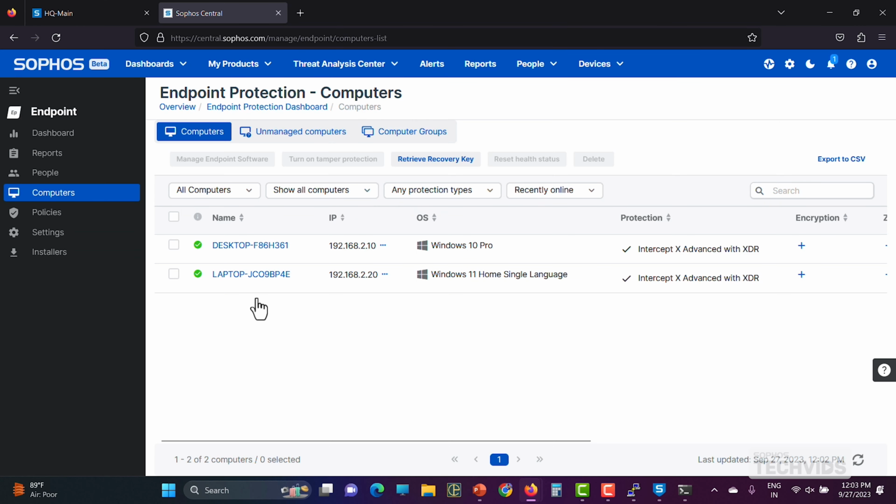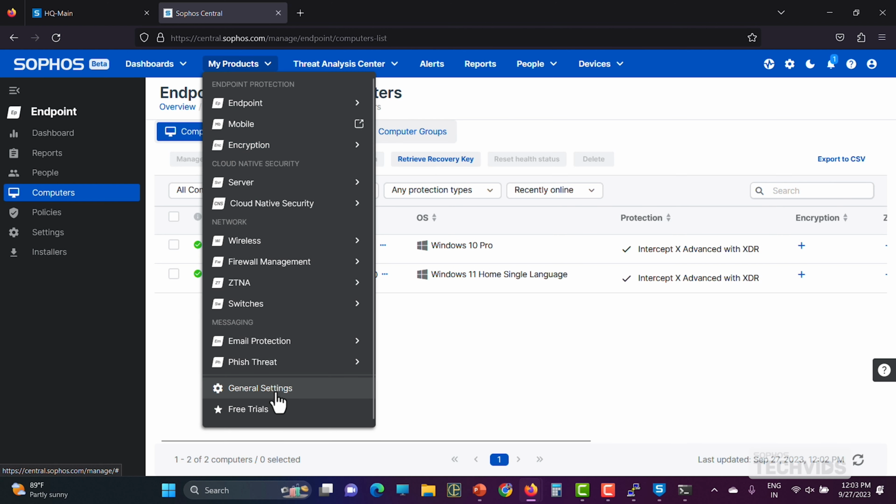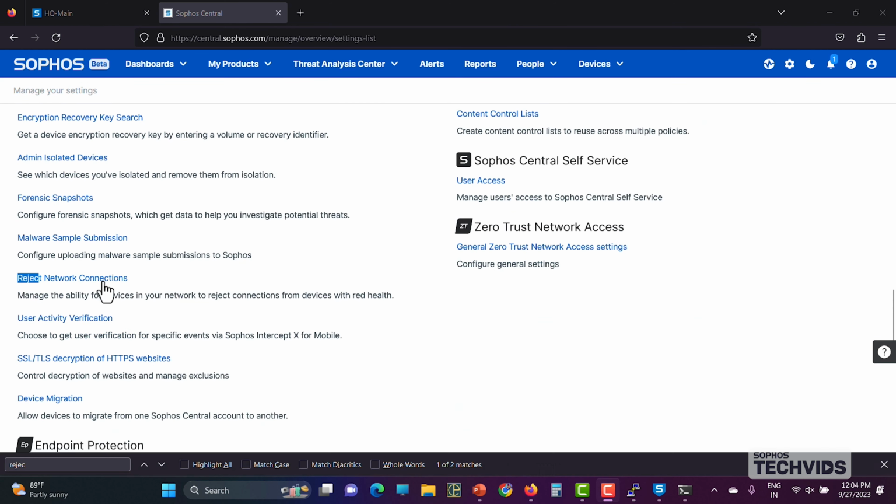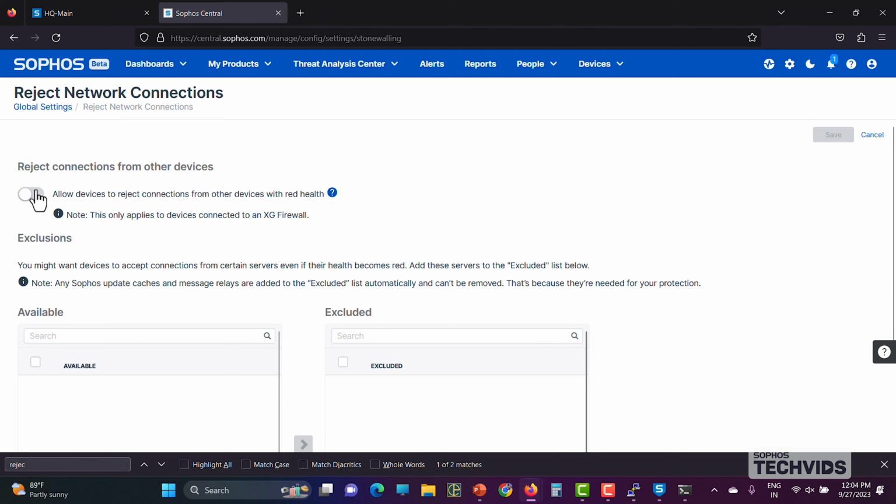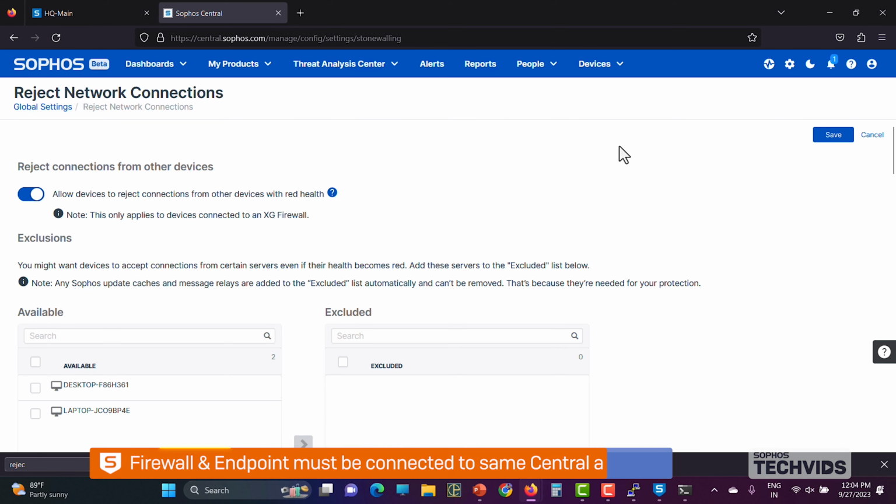To turn on lateral movement protection, in Sophos Central, go to My Products, General Settings, Reject Network Connections. Enable the option to reject connections from devices with a red heartbeat. Note, the firewall and endpoint should be connected to the same Sophos Central account. I'll save the changes.